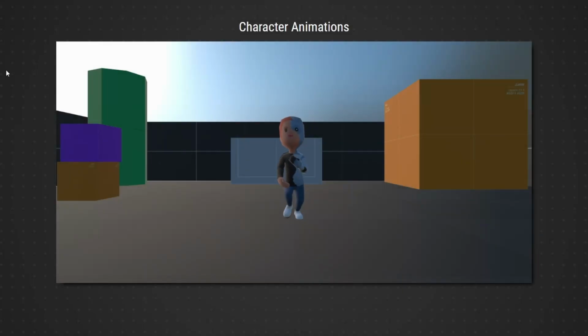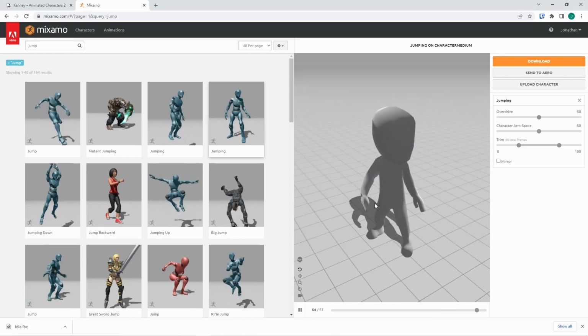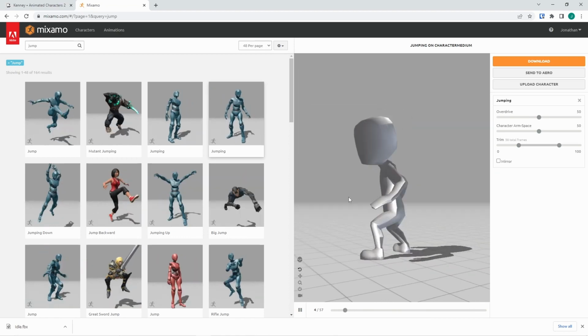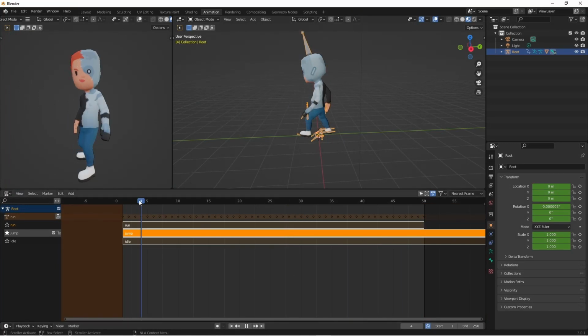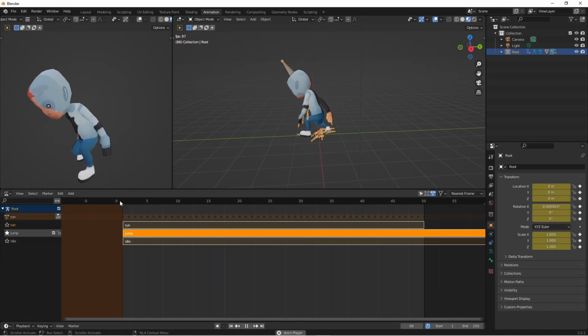Using rigged characters is the next step up from basic animations. In this video, we'll learn how to use a rigged character with animations that can be used inside of BabylonJS. We'll use animations from Mixamo, then combine them together to be used inside of Blender. So let's get started.